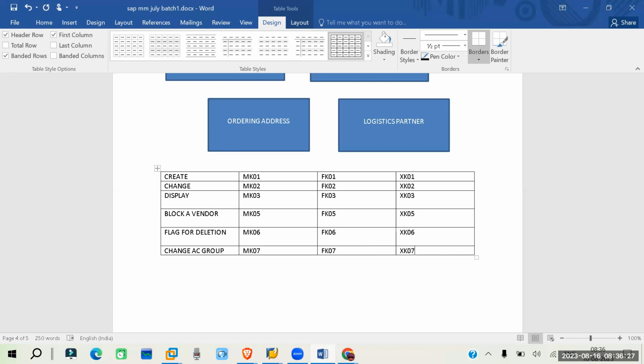Now if you want to get a list of vendors, you can try it with MKVZ. Okay, this is the T code. From here you can try. So these are the T codes related to your vendor master. You need to check all of these. So basically this is all about our vendor master.